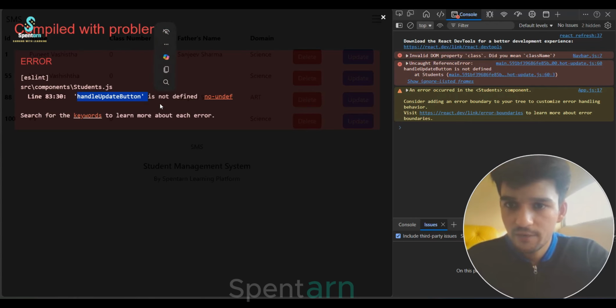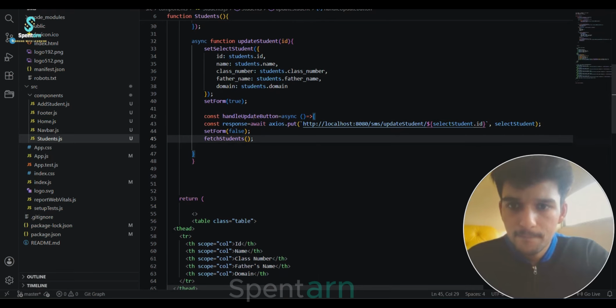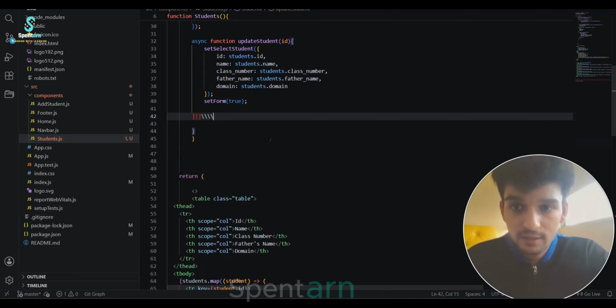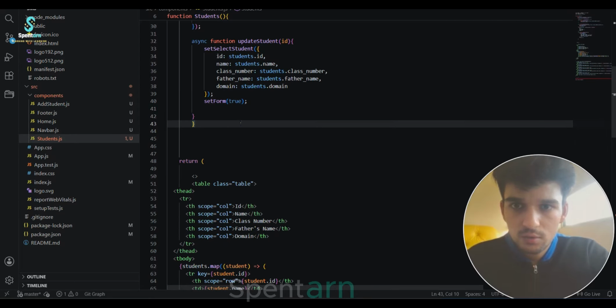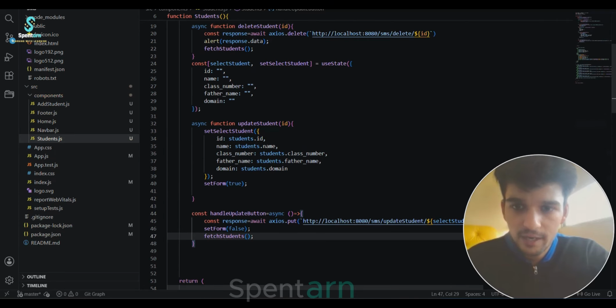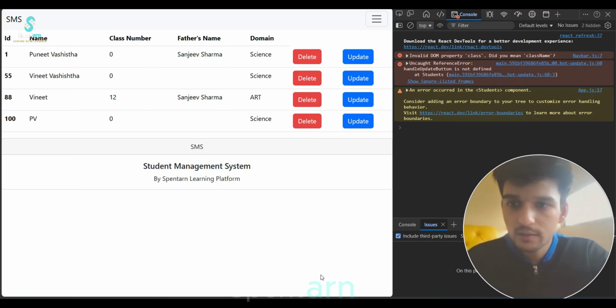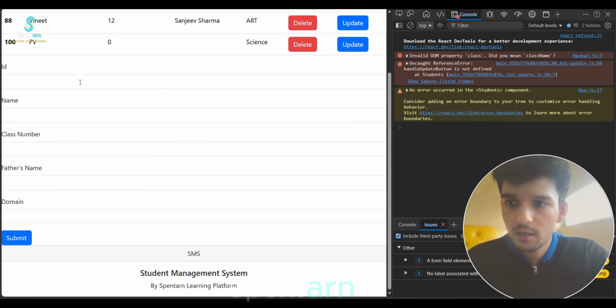It's showing handleUpdate function is not defined, handleUpdateButton is not defined. Let me see that. Okay, we have to create it outside only, don't create it inside, please. So this is a function that we are creating at this moment, and here this is the handleUpdateButton. Okay, now let's go back, just do update, the form will get open.